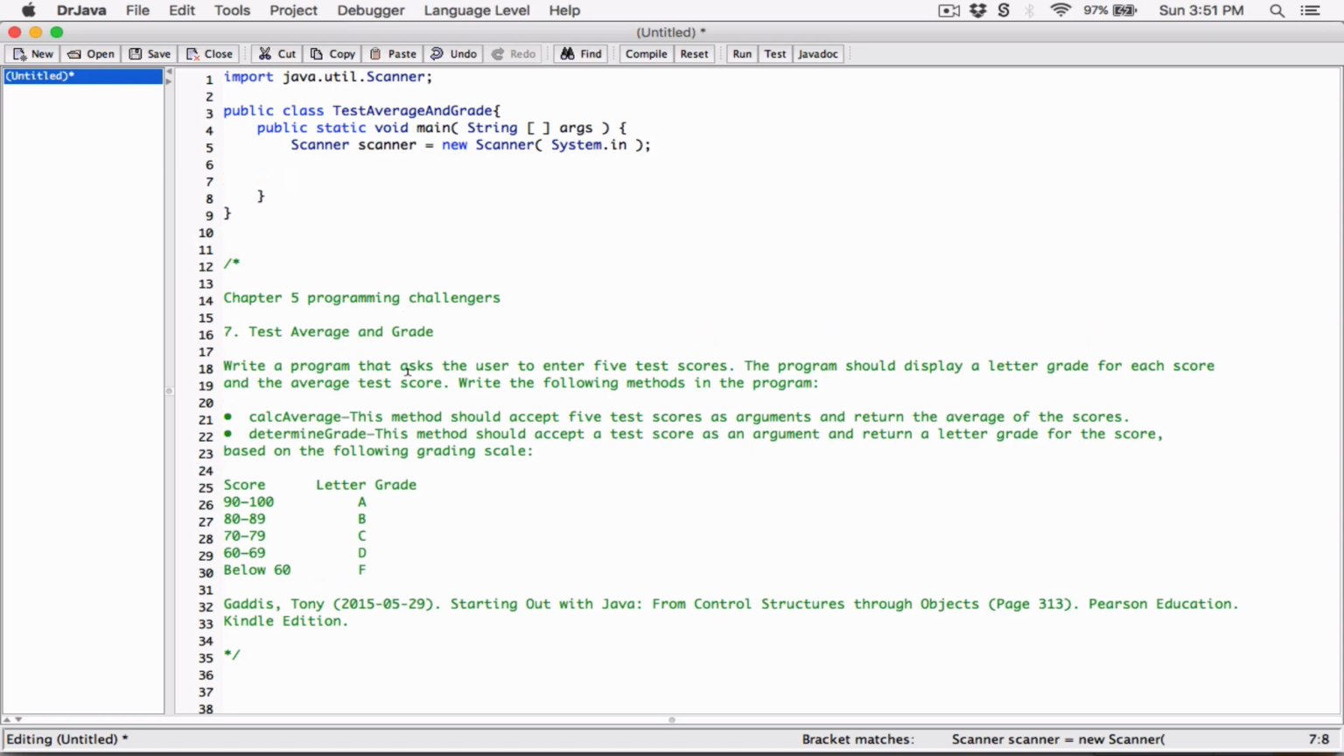Okay, so write a program that asks the user to enter 5 test scores. The program should display a letter grade for each score and average test score. Write the following methods in the program. So we know we are going to write these methods. So calcAverage. This method should accept 5 test scores as arguments and return the average of the scores. Now we don't have the scores yet, so let's hold on this one. I mean, you can still define it. We can still define it, but let's go ahead and do it.